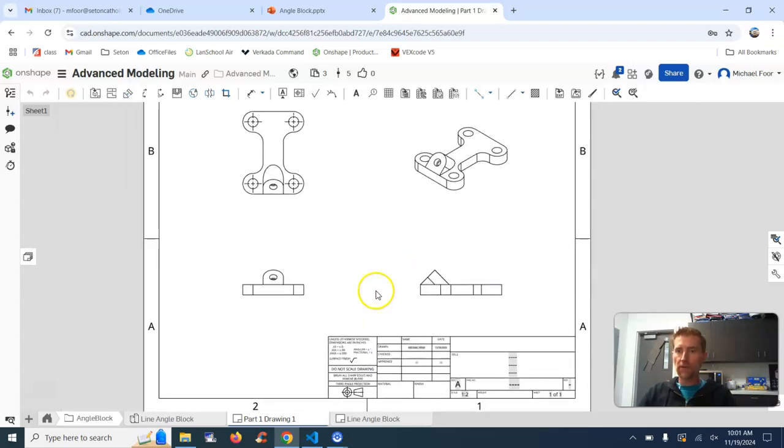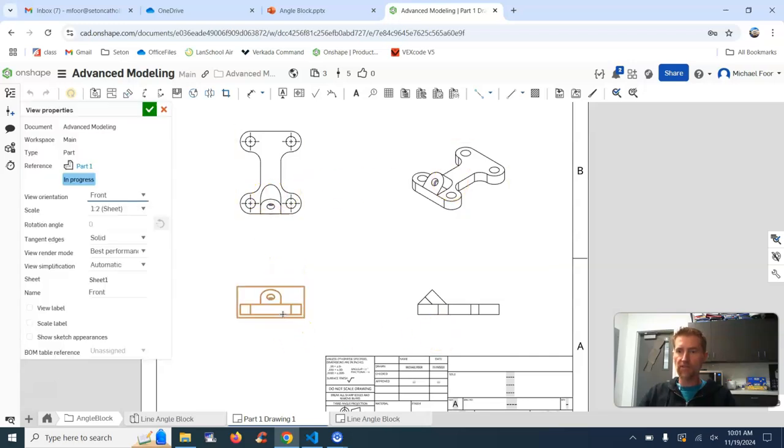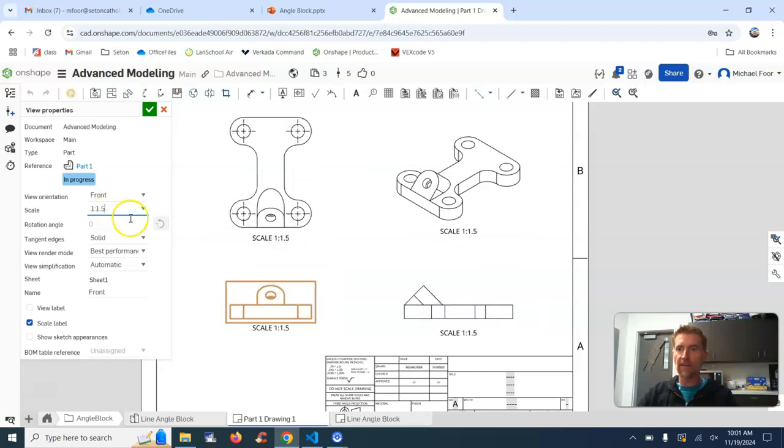So the first thing we're going to do here is make this a little bit larger, because this is a little small. I'm going to increase the scale a little bit. If we double click on this bottom left one, right up here is our scale, and I'm going to try 1 to 1. Let's see how that is. That is too big, so let's say 1 to 1.5. Let's see how that looks. Yeah, that's a little bit better. So changing the scale just resizes things.